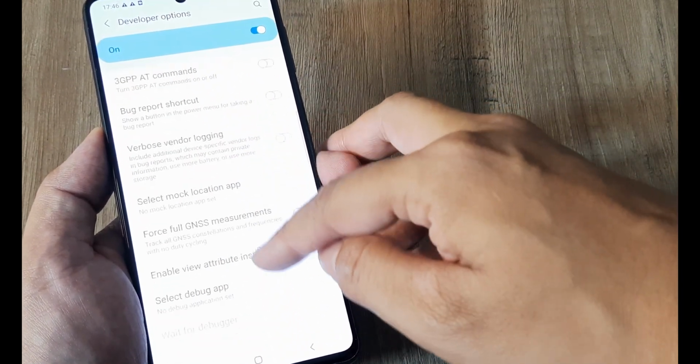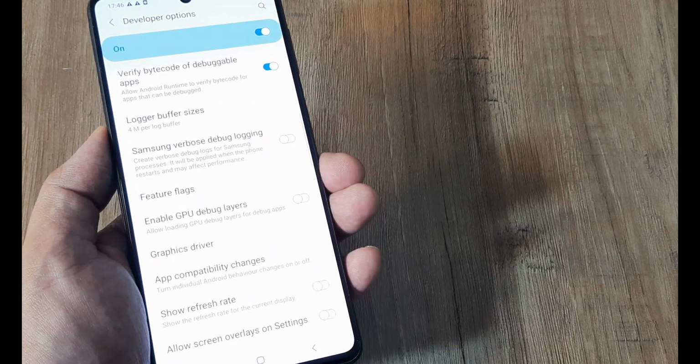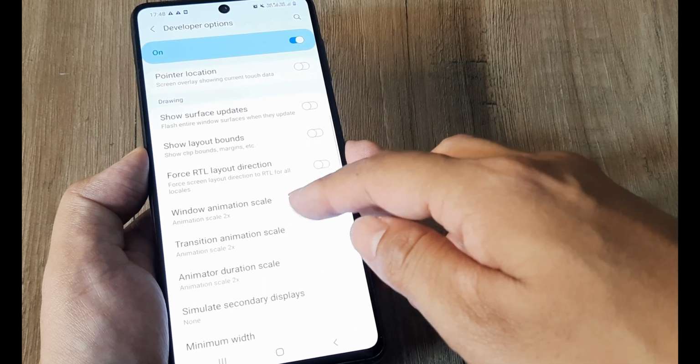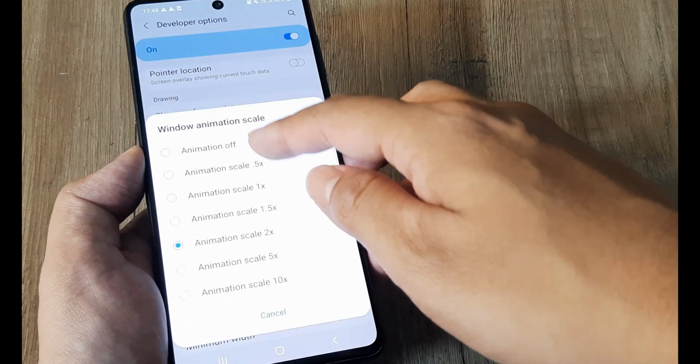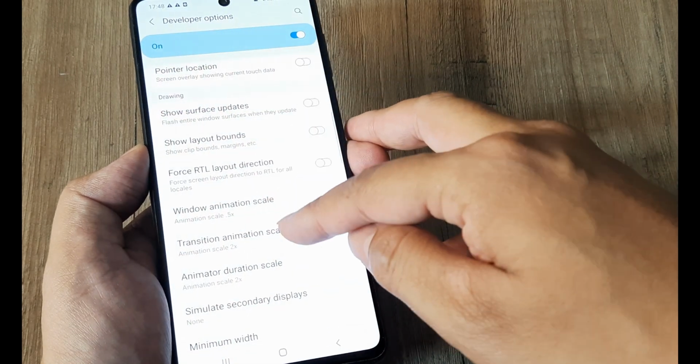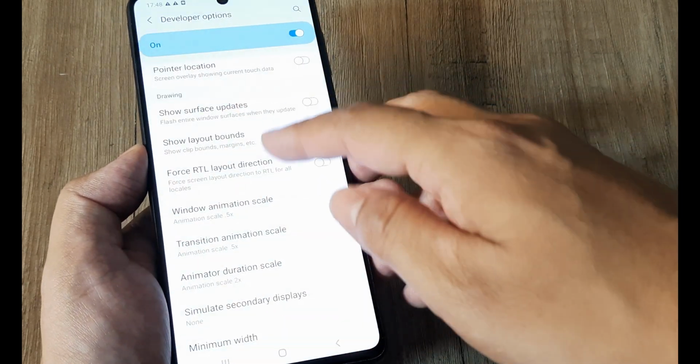Here scroll down until you see a certain thing, I will tell you what. So scroll down until you see drawing, and here there are certain animation scales. So all the animation scales, just make it 0.5 or 1x. So this will actually double the speed of your phone.